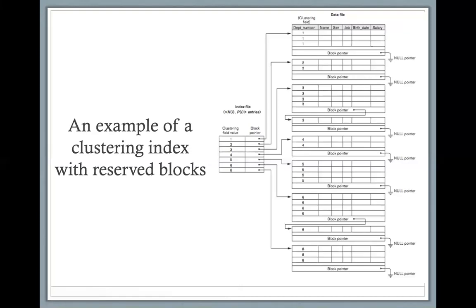Questions? What about searching? If I want to find all the records with department number equal to 6, what do I have to do? Binary search on the index tells me to follow this pointer. I follow it, read this block, and I realize there is a block pointer here that is not null, so I follow it and read the next block. Here I realize the block pointer is null, so I'm done. I've read all the records with department number equal to 6. That's really the key point here.